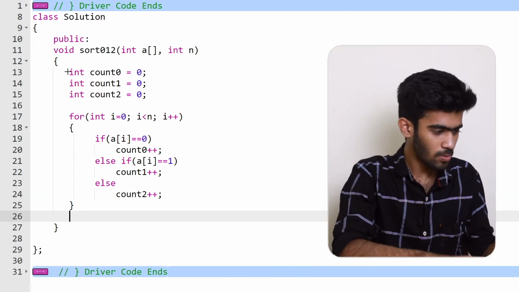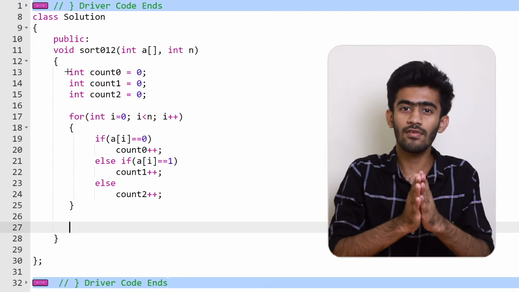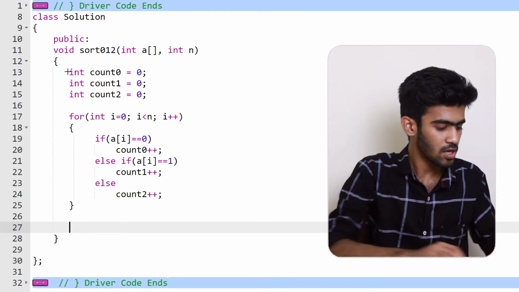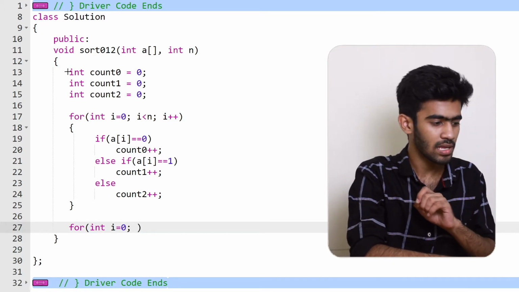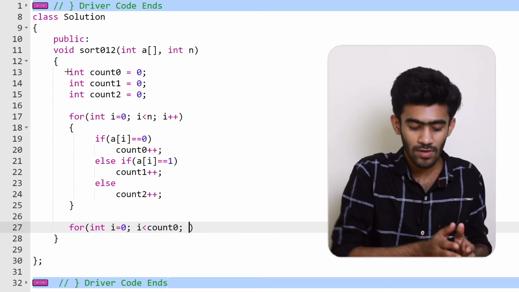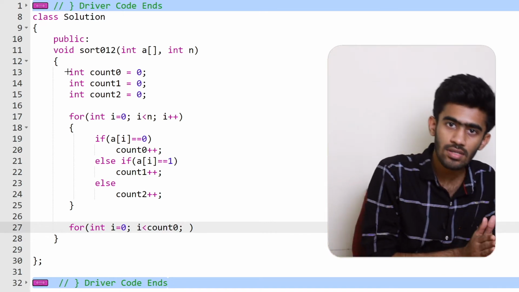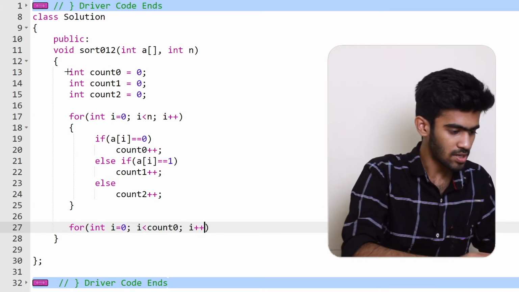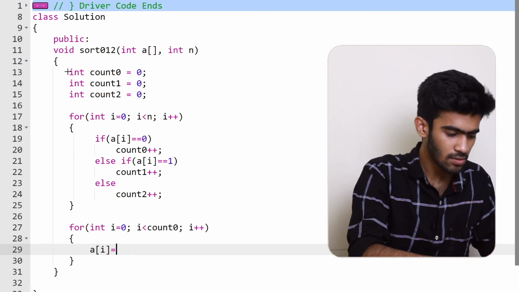Now this for loop has ended and all we have now is the three variables count0, count1 and count2. Now we have to traverse this array again and fill in these values at their respective positions. So for int i = 0, till where? We have to traverse till count0. And why is that? Let us say the count0 in this case is 2. So till the 0th index and first index we have to fill in zeros. So we are traversing till count0 and then i++. So we do a[i] = 0.